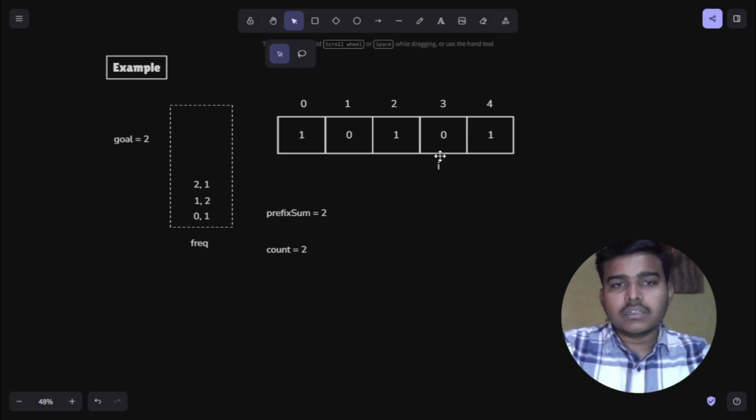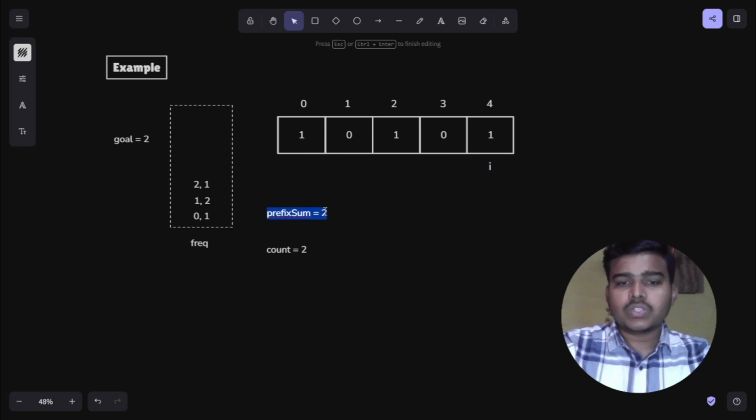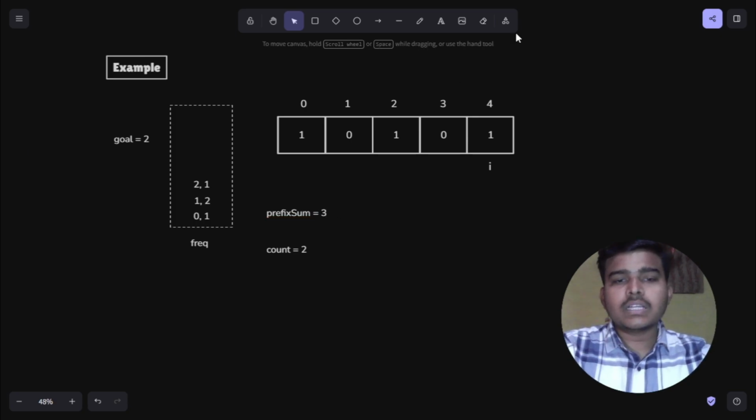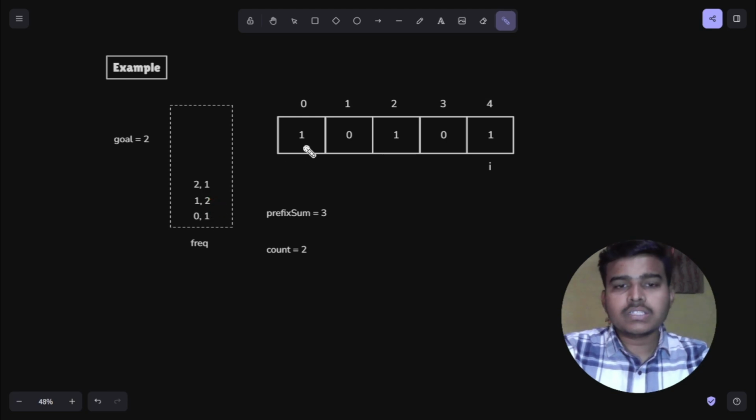Now again, when this I moves ahead, it will now see a 1. And now this 1 is added inside the prefix sum and the prefix sum becomes 3. Now we will see in the map whether this prefix sum minus goal, means 3 minus 2, is available inside the map or not. Yes, this 1 is available. 3 minus 2, 1 is available inside the map and that was encountered two times till now. Once it is available at the 0th index, and after that at one index, so 1 0.